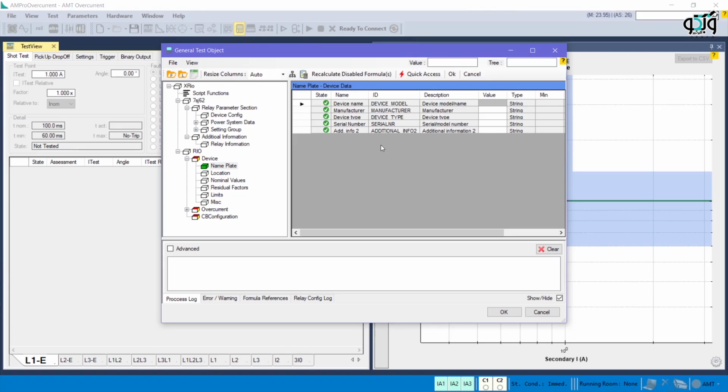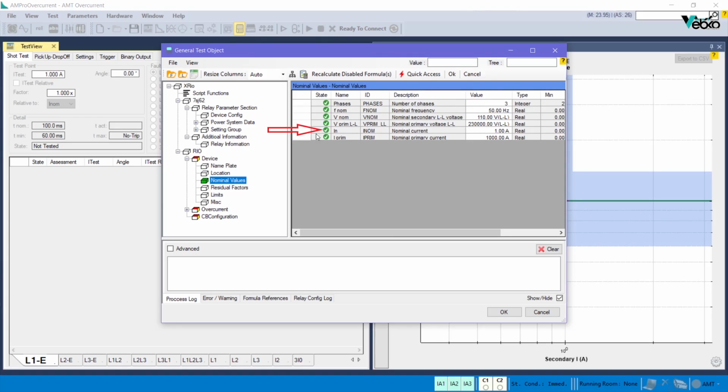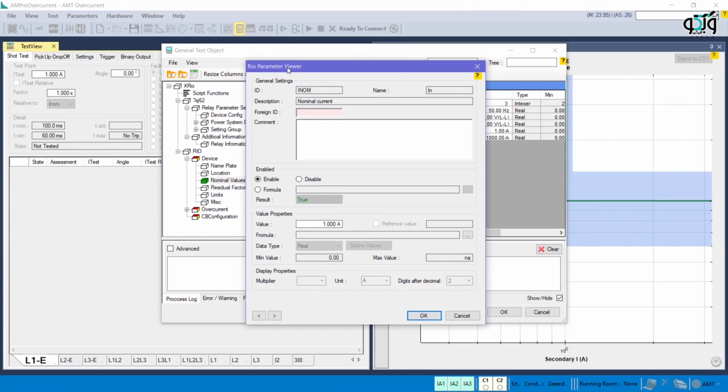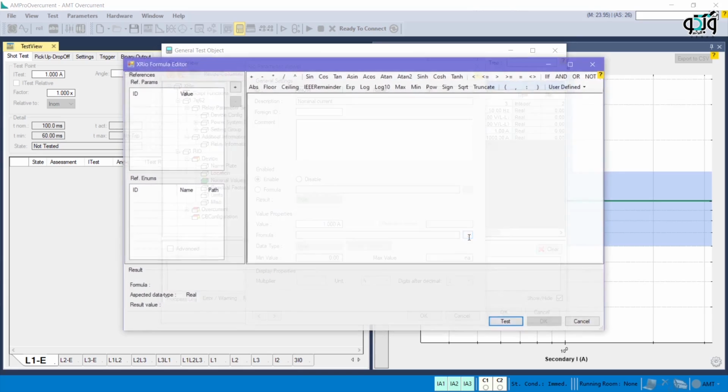Linking parameters of RIO section. In this video, the target is to complete the information regarding the 51 function. IN, I', etc. parameters are located at the nominal values section. To link values of the IN parameter with the values of XRio, it is necessary to define a formula for this parameter. To do so, after double-clicking on a state column, in the RIO parameter viewer window, from the value properties section, click on the icon with 3 dots in the formula field to open the XRio formula editor window.